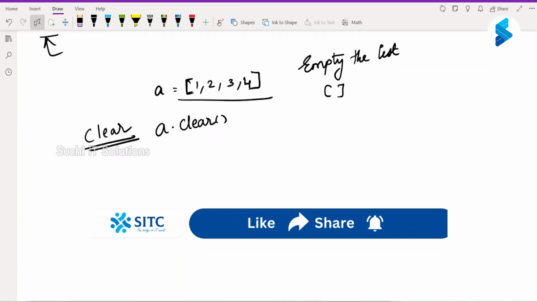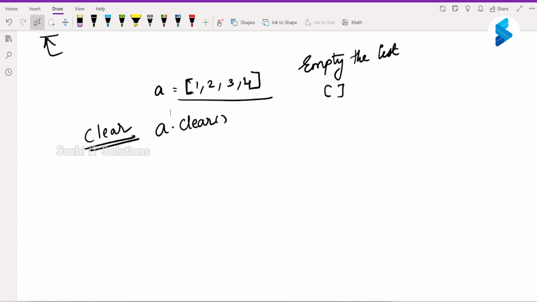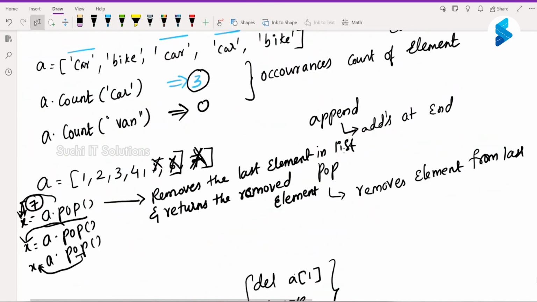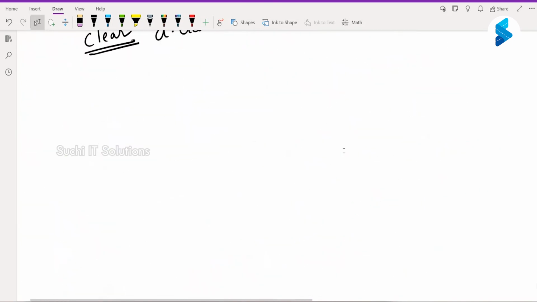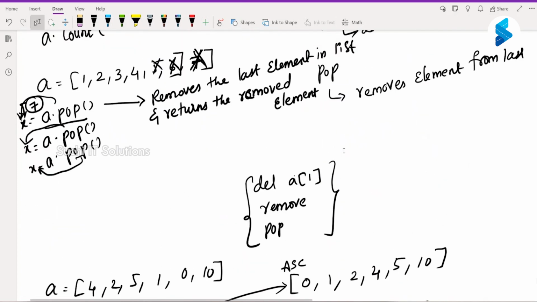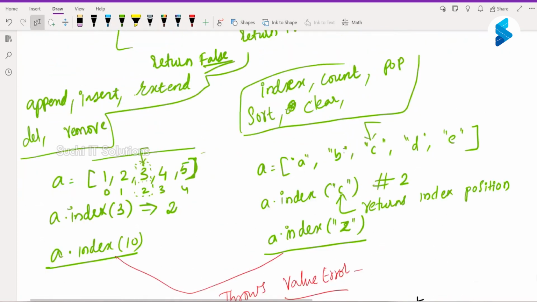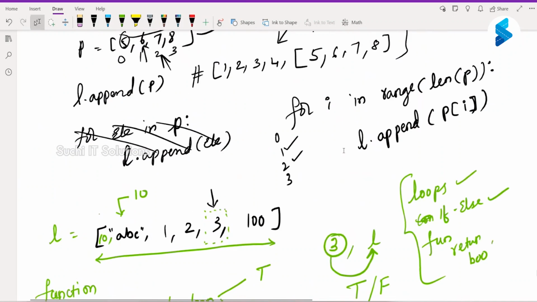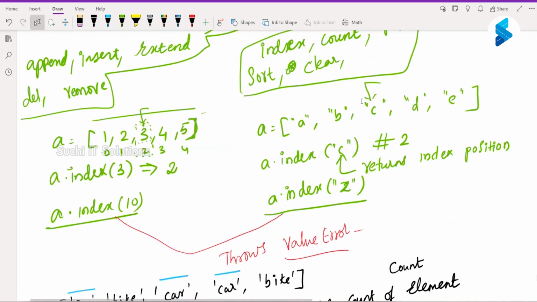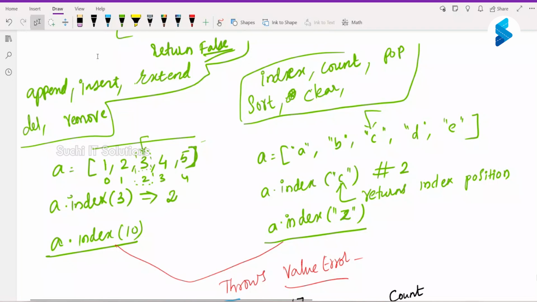Okay, understood? Yes, sir. Okay, all right. We will try all of this. Index, count, pop, clear.